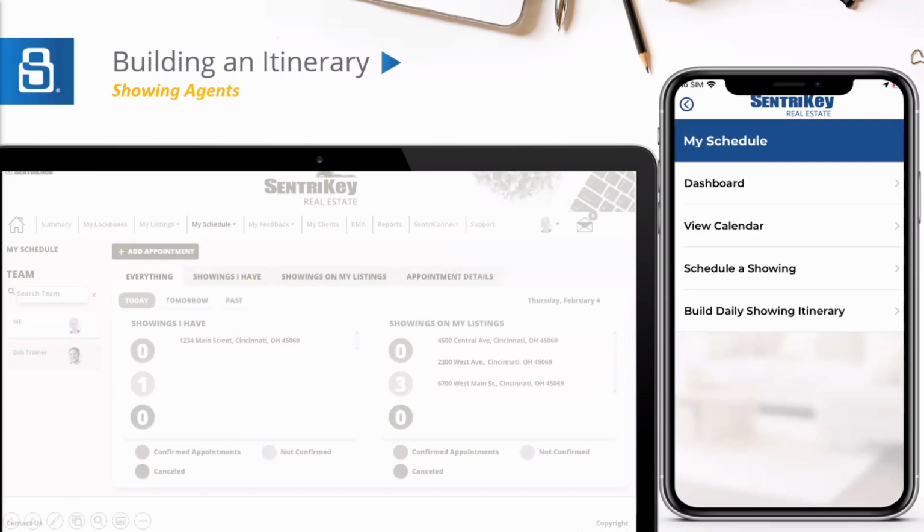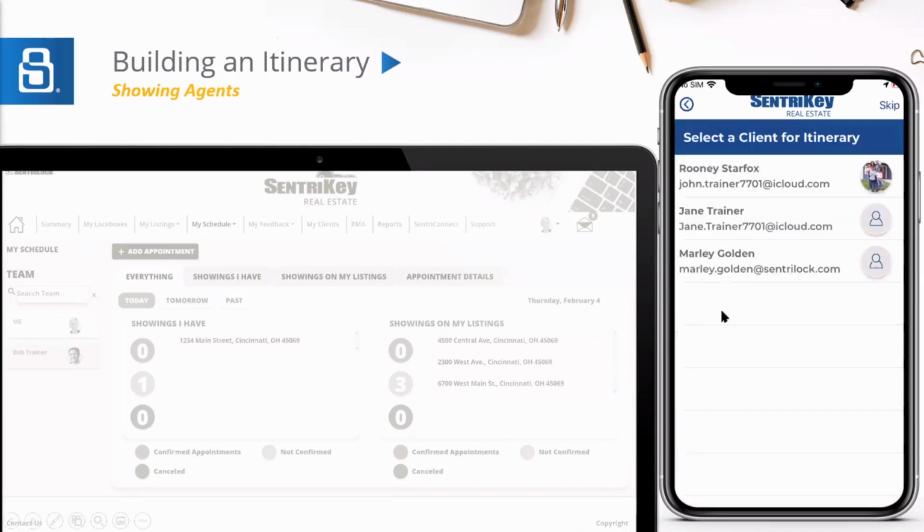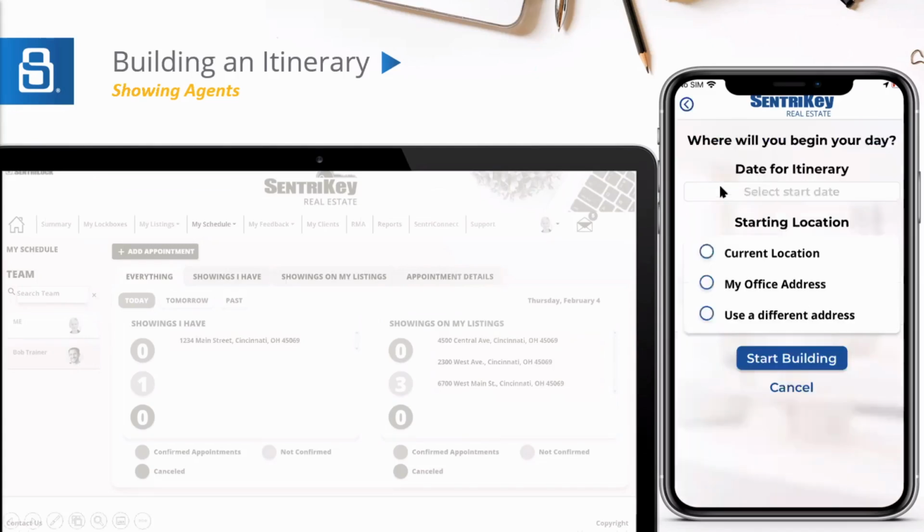Instead of scheduling a showing, which is a single appointment, we build an itinerary here. So if I select Build Daily Itinerary, again, I select my client. And then I select my date and time. And then I can select my starting location. At the starting location, you could do your current location wherever you're at when you generate this request. You can select an office address, or if you want to type out and start a custom address, if you're going to pick up your client or something like that, you can type out an address to start from.